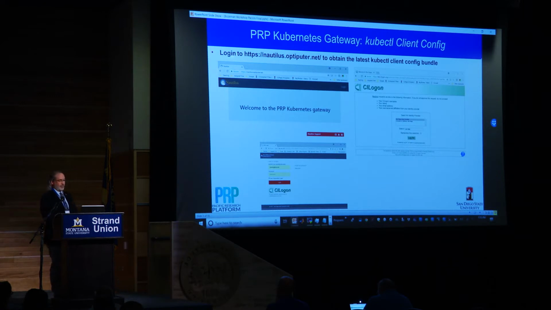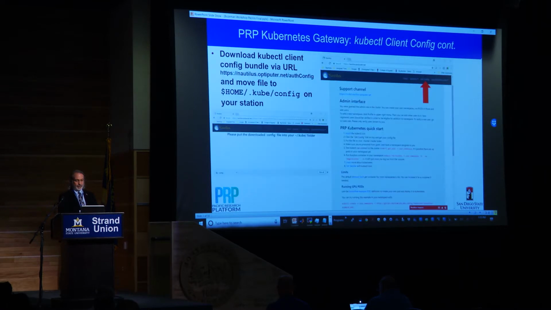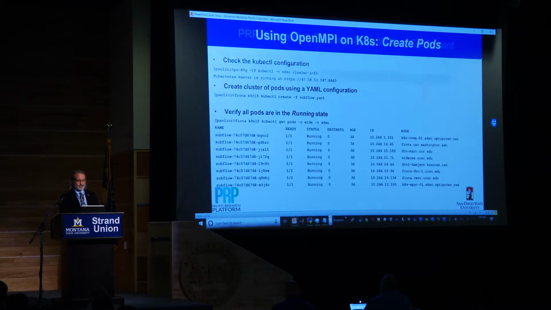So to get started, of course, Dimo's already showed you this. You log on to Nautilus Optipeter Net and you go to the get config page. You authenticate using CI Logon and you download a client config bundle. And then you take that config file and you move it to your home .kube directory. And you can get that using the get config menu option. So you put that in your .kube directory in your home directory on your station.